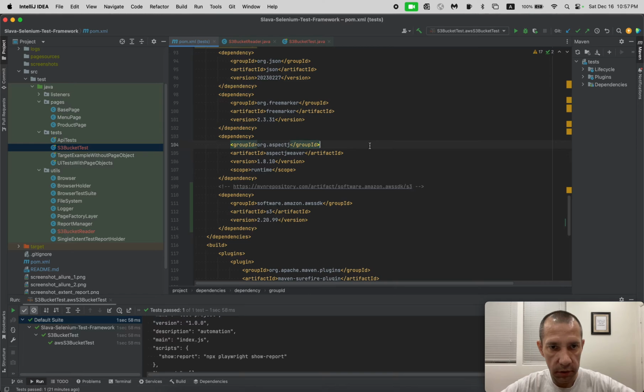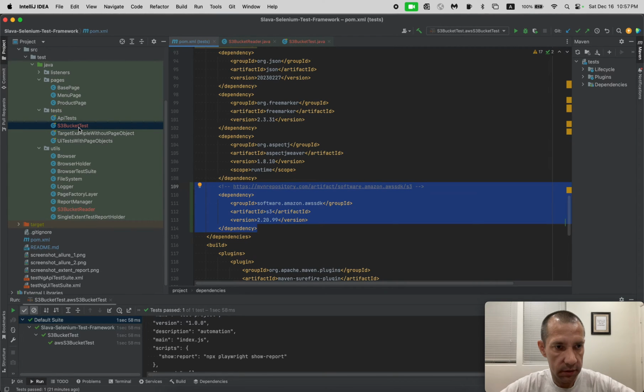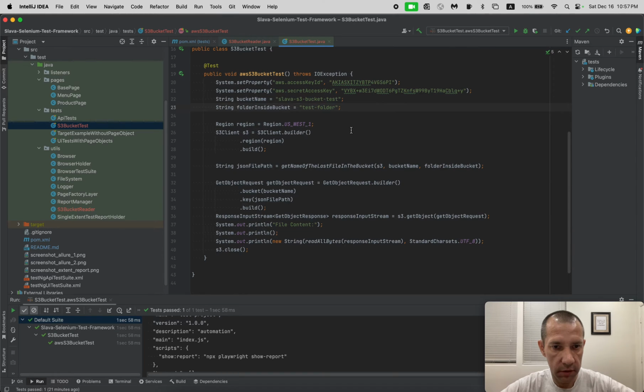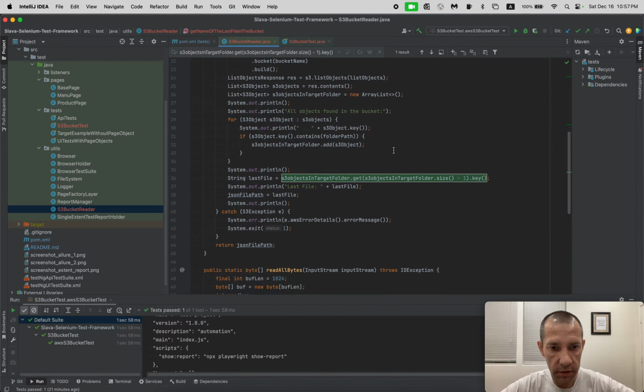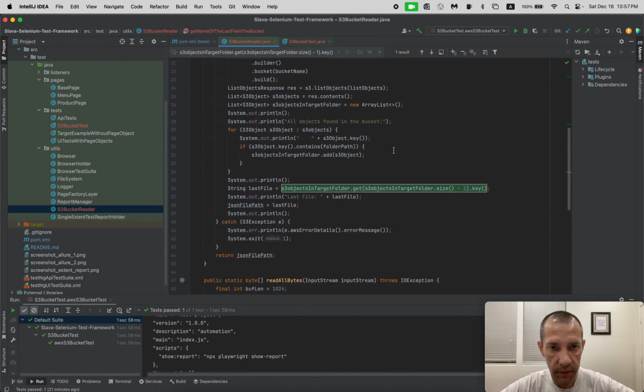So how to read from it in Java? First of all, you will need this dependency. And besides that, I have a couple of files. This is my test itself. It will read from it. And this is just a helper class. It contains a couple of methods, or one method, no, a couple of them.